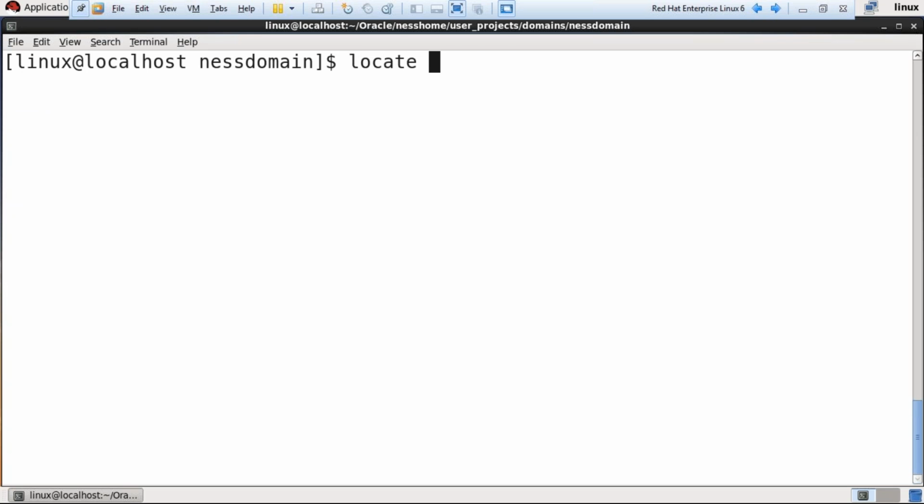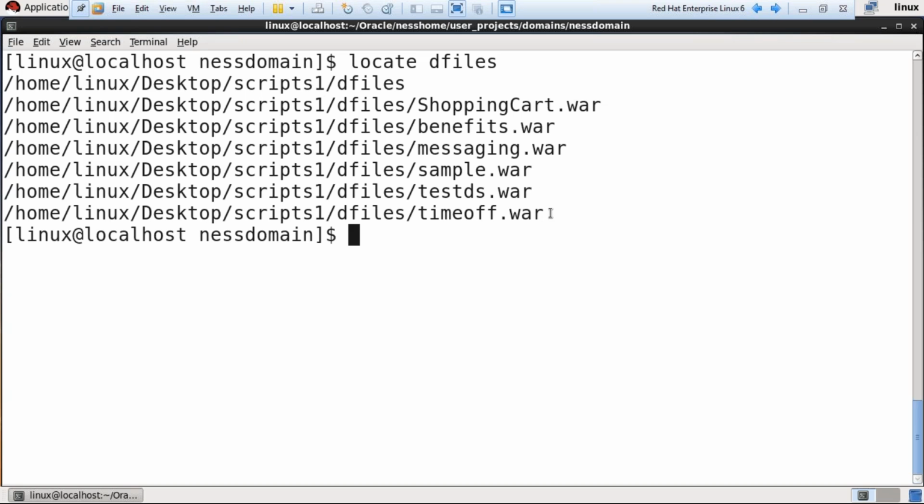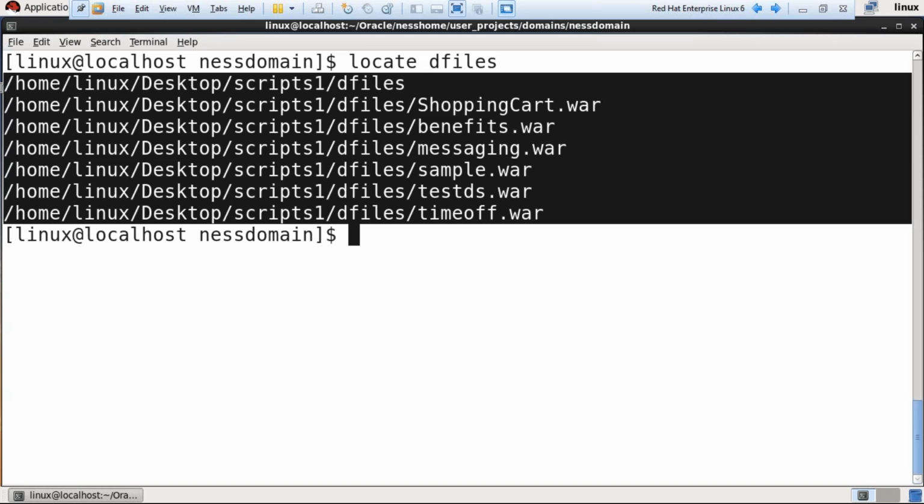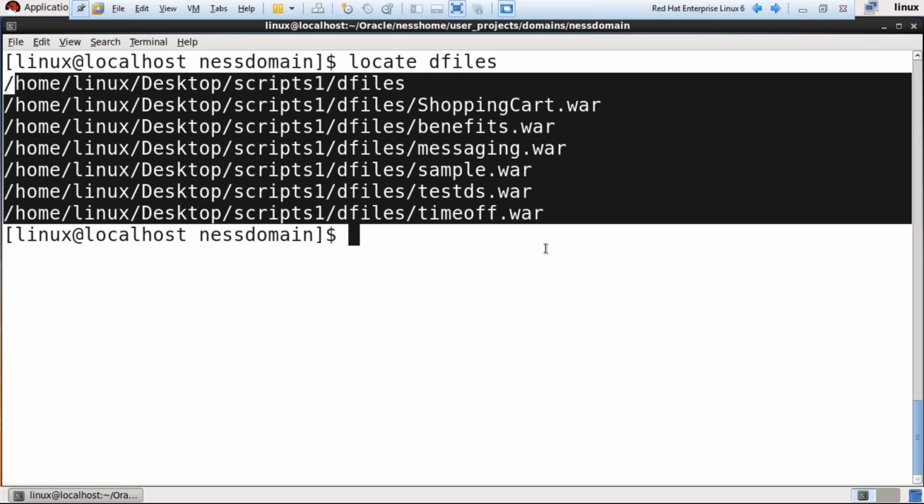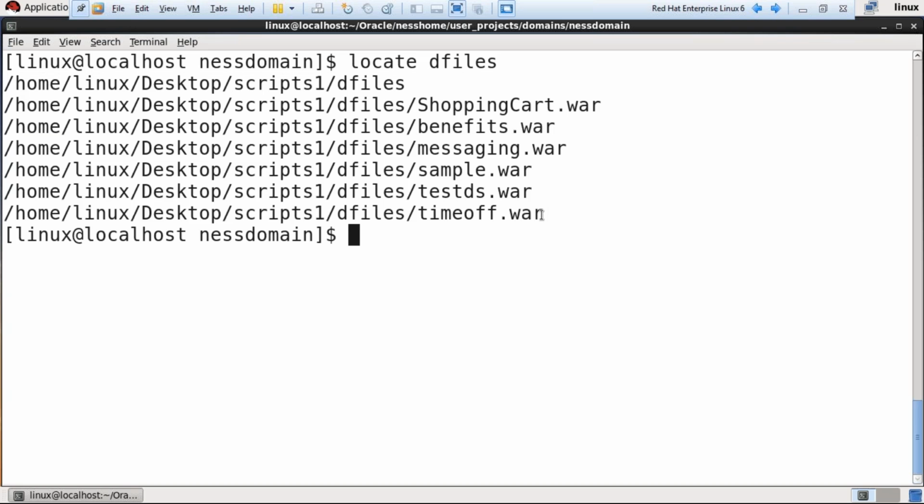And finally, locate command. Locate space dfiles. I'm just searching for some file or directory name called dfiles. I press enter. See how many locations in the file system it is available in, and that many locations are displayed. So this is how you work with the locate command.